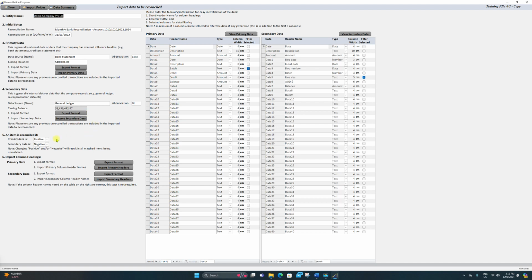The next item which you need to set up is what actually constitutes an item to reconcile. Now this will depend on how you brought in the data. So if in primary set 1 the amount is a positive, and a positive here in the amount, two positives mean that they reconcile, then you would select positive and positive. If, for example, there is a negative amount here and a positive amount here, and that constitutes a reconciling item for the data sets you imported, then it'll be positive and a negative.